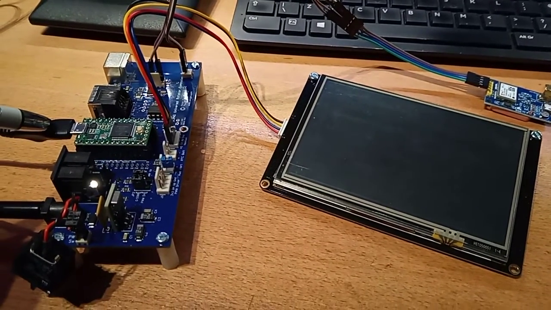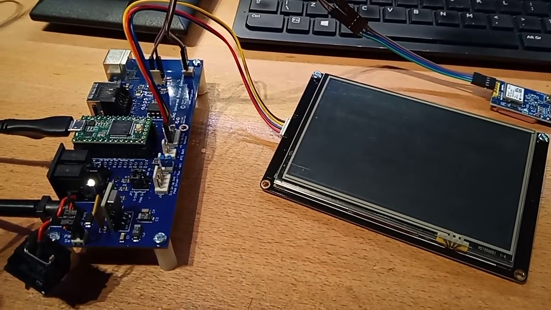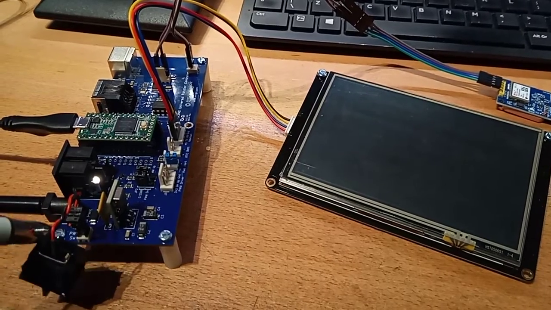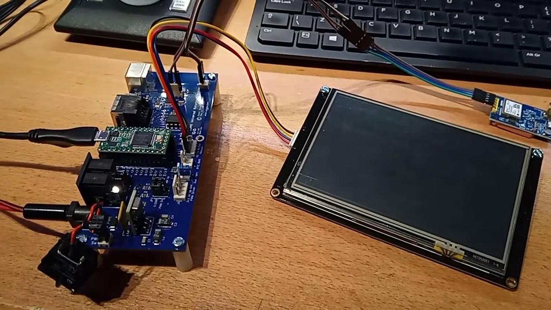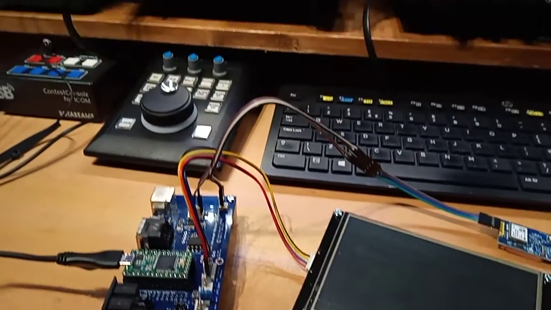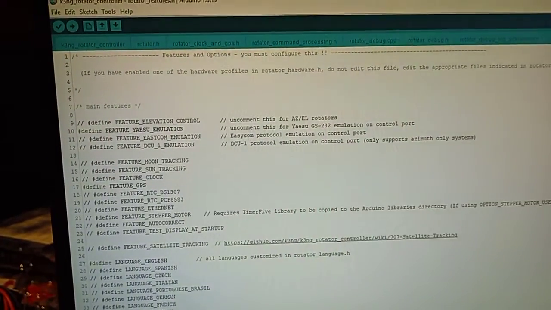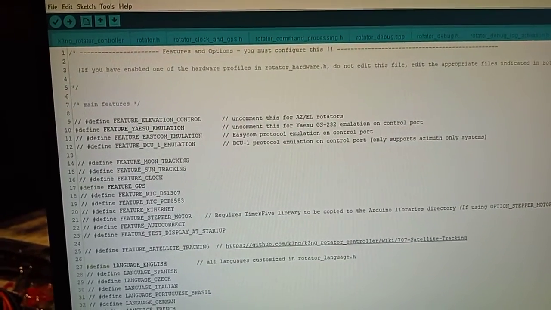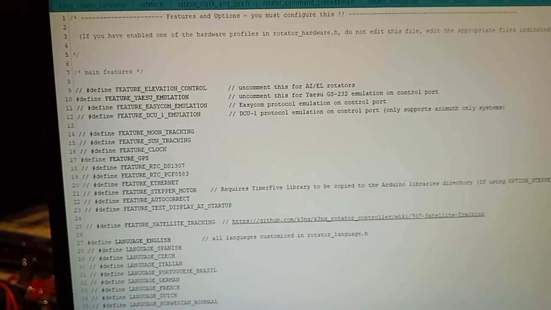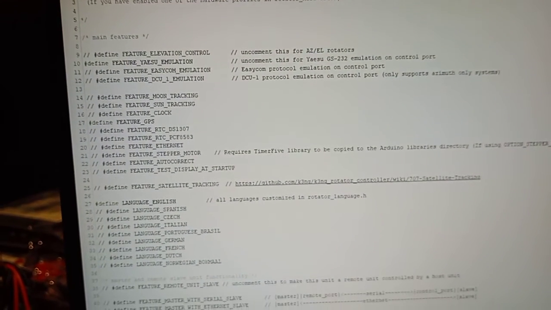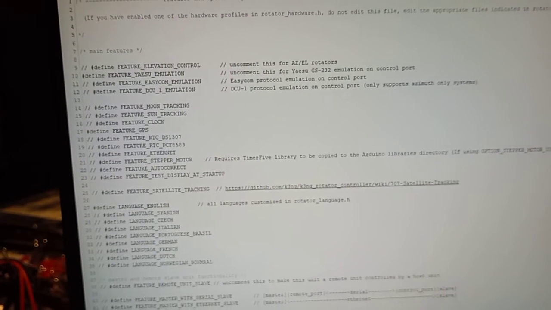Got a USB cable over here going off to the computer. DC power to power the equipment from the shack power supply. And I've just dropped in an on-off switch. So, the code. The code is up here. And this is the rotator_features.h file, and it's pretty much stock except I have enabled the GPS feature. That's the only thing that I have enabled on it. So it's standard azimuth rotator configuration.